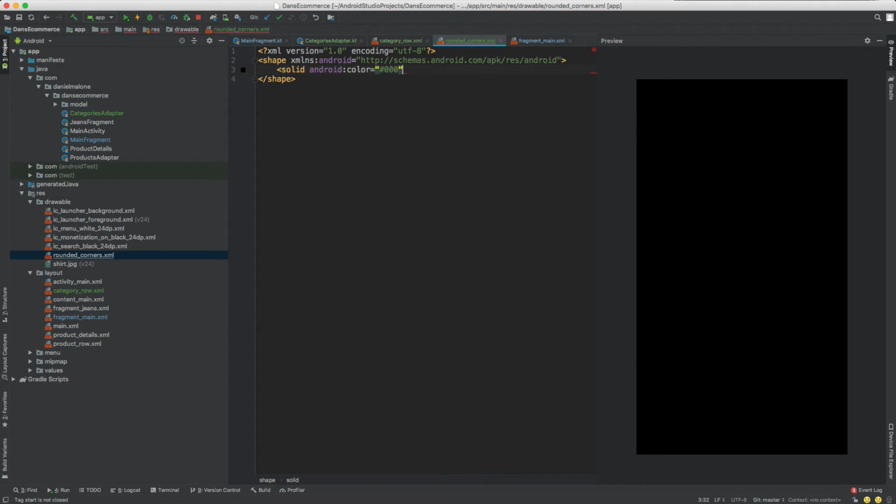That needs to be closed. Now, this is the important thing. The next one is going to be corners. So here we have a radius. Let's do radius, let's do 8dp. That's good, I think. And then we need to close that. So this should be our shape folder. Did I mess something up? Okay, so this is our shape folder. We called it rounded corners.